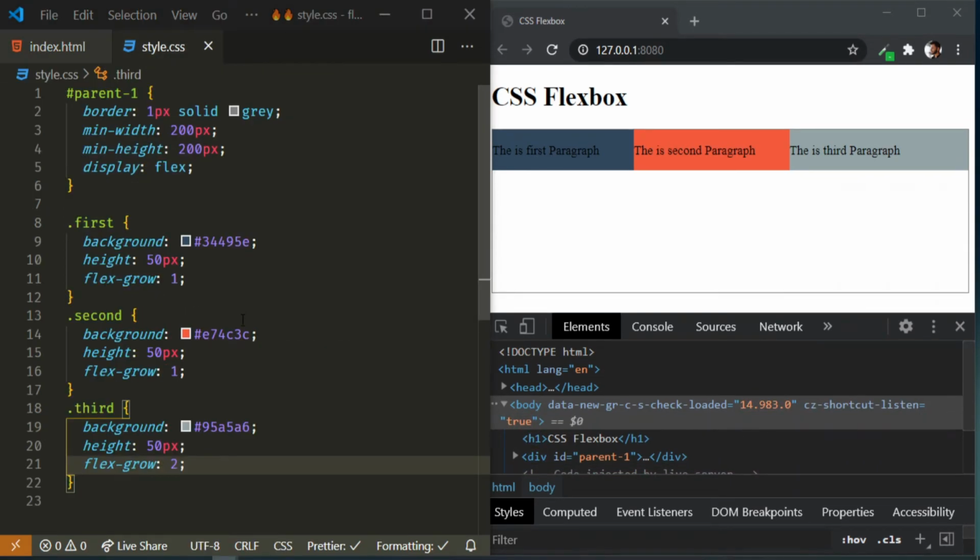Now we have these 3 paragraphs. There will be certain scenarios, for example, in smaller sizes, there will be a lot of content which needs to be adjusted in some specific way. There we can use this flex-shrink, which decides what to do when there is not enough space. By default it is 1.